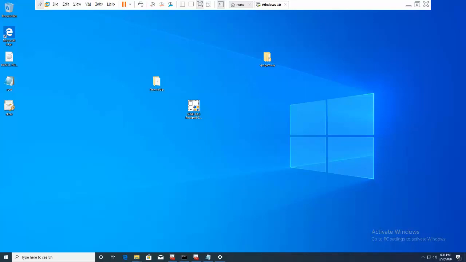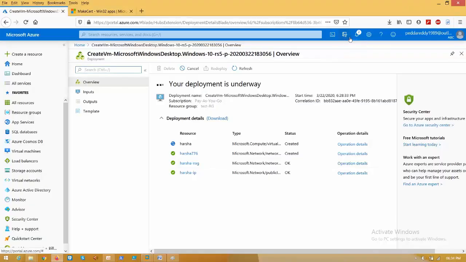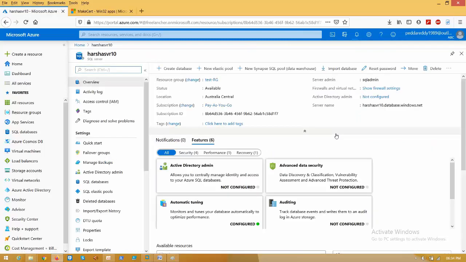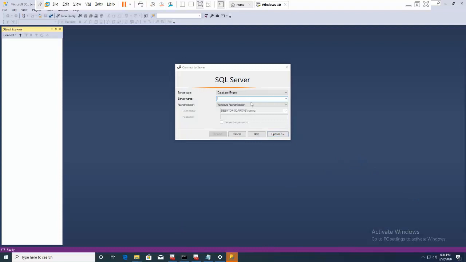Select yes. Go to SQL server, copy this name, server name. In the firewall settings, we didn't add anything, right? Actually, this is my client IP. This is my public IP address. But I didn't add anything, right? Now why? Because I'm already connected to the VPN.